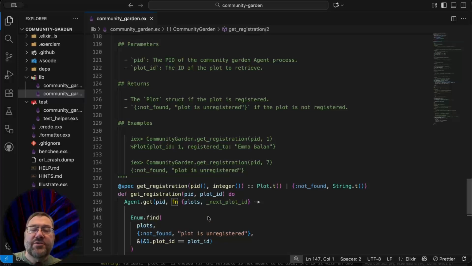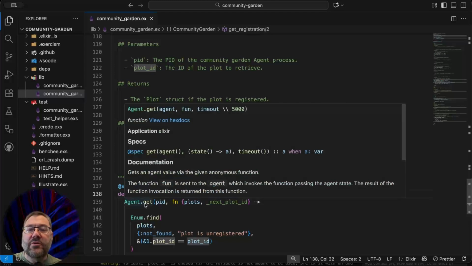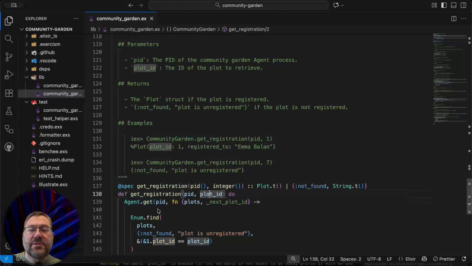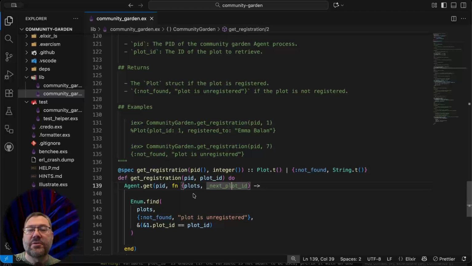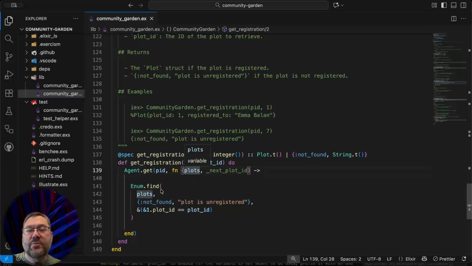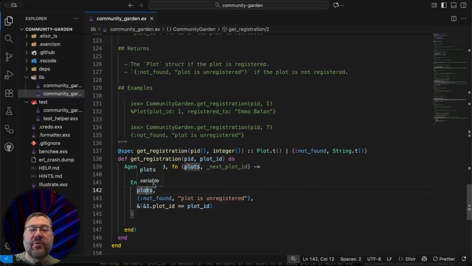For get_registration, we're given a plot ID and we need to find it in our collection of plots. So we'll use the Agent.get function that's going to return a value from our state. We're going to pattern match the existing state with our tuple of plots. We don't care about the next plot ID for this operation. So given our plots, which is a list of plots, we're going to use Enum.find. We're going to look in that collection of plots.